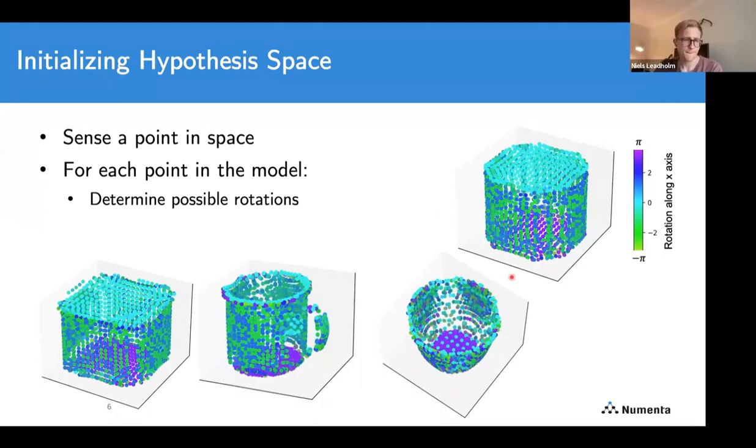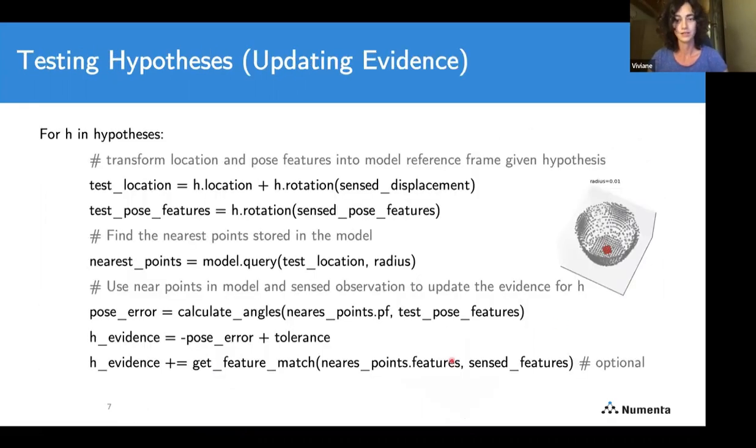Very cool. Thanks. Okay, any other questions so far? Okay, so next, all the following steps will be testing hypotheses. At the first step, we initialize possible locations and rotations. Now we use the incoming sensed features and displacements to test these hypotheses. We loop over all possible hypotheses. First, we calculate a test location by taking the location of the hypothesis and the rotation of the hypothesis, applied to the displacement that we just sensed.